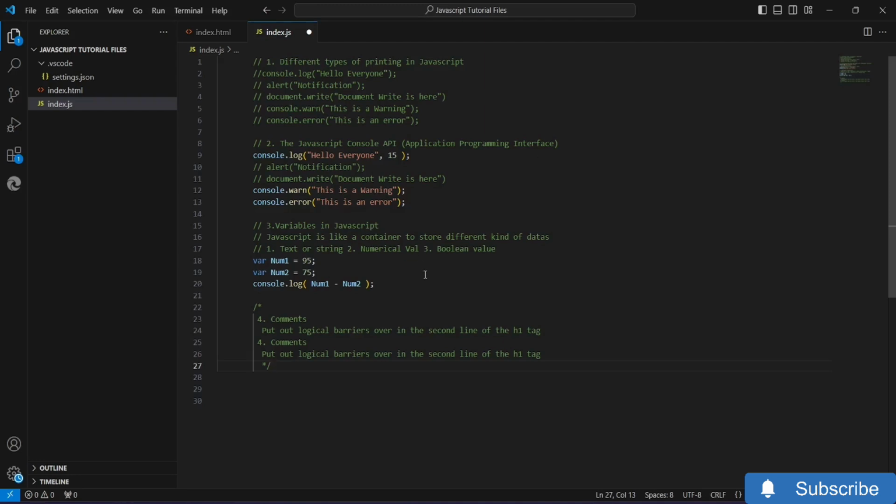So over here on my screen, as you can see, I have opened up the JavaScript file which I created. Here I explained variables and data types. In the last class, I told you that variables are like containers inside which you can store different kinds of data. So basically we are going to talk about that.